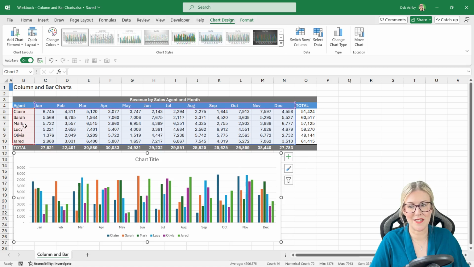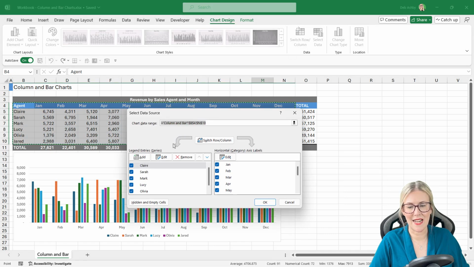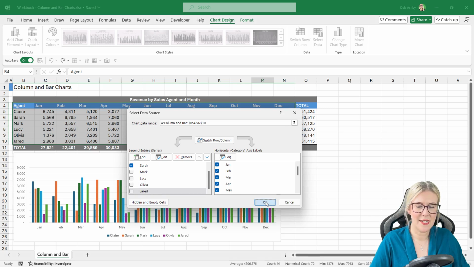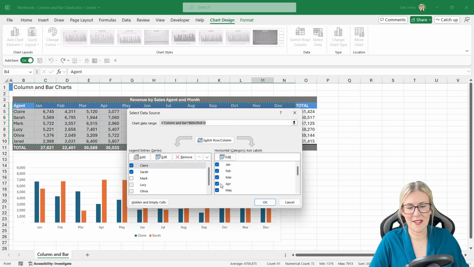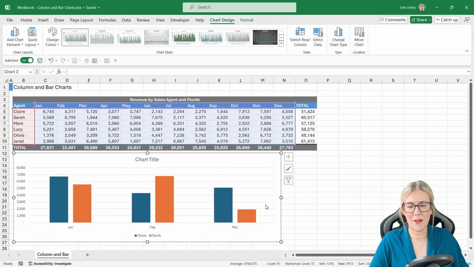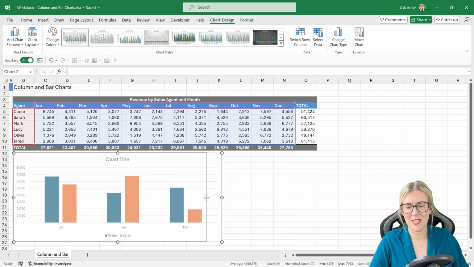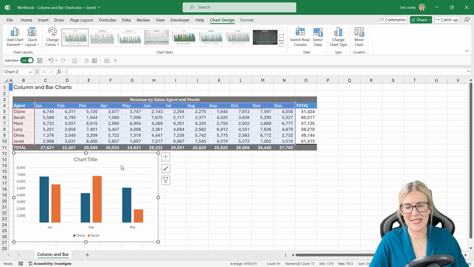Now, maybe at this point, I decide that I'm actually not interested in seeing the data for all of the sales agents. I just want to see the information for Claire and Sarah. So I'm going to go up to chart design, select data, and I'm going to deselect everybody except Claire and Sarah. So we're just going to remove the ticks from the boxes, click on OK, and the chart is going to update. I could do the same if I only wanted to display the data for maybe the first quarter. I can go to select data and deselect everything except the first 3 months of the year. Click on OK, and there we go. I have a smaller data set that is a little bit easier to manage.